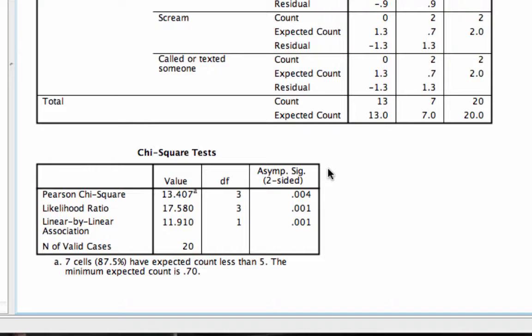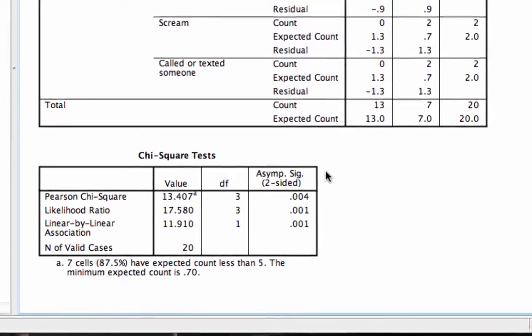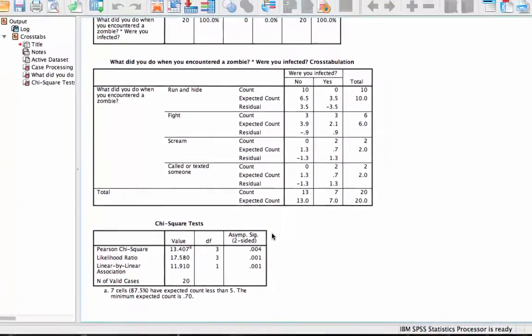So we compare this to our alpha level of 0.05, and we're then going to do what? Accept the null or accept the alternative. Because our p-value is less than our alpha, we're going to reject the null and accept the alternative and say that yes, there is a significant difference between what a student did and whether or not he or she became infected. Just completed step 4. So let's go back to our presentation to round off our hypothesis testing for chi-square.